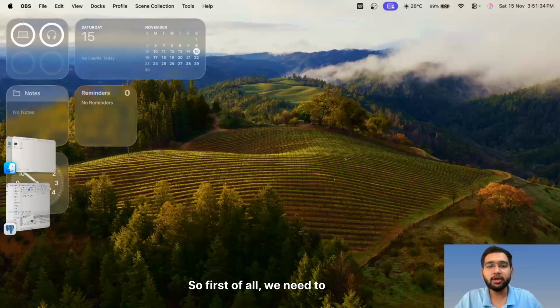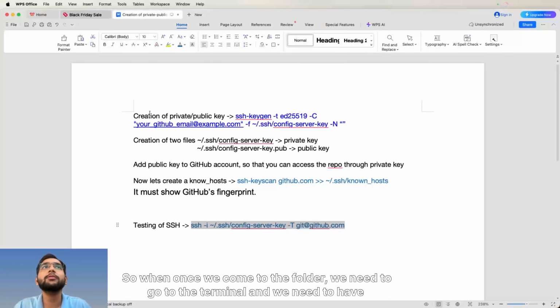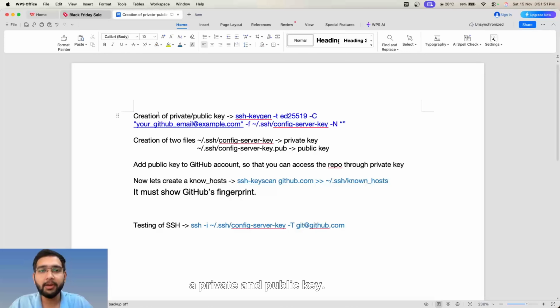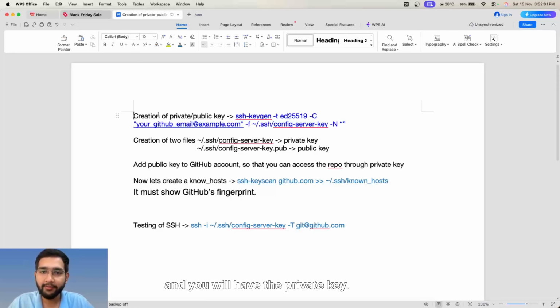First of all, we need to go into the folder, go to the terminal, and create a private and public key. What do private and public key stand for? GitHub will have access to your public key and you will have the private key. You can use your private key to connect with GitHub.